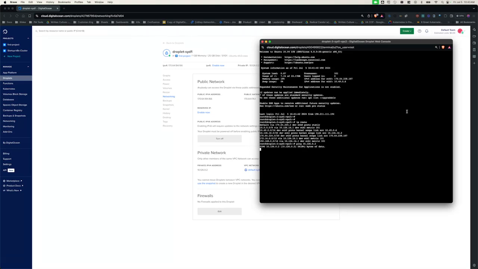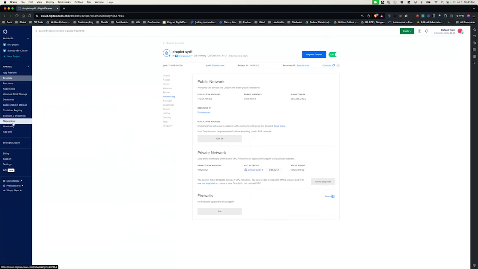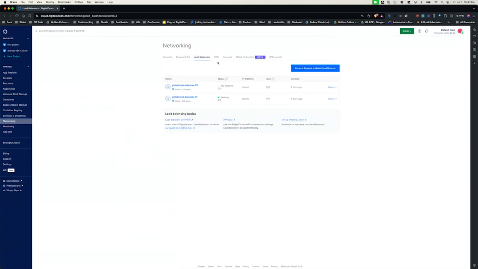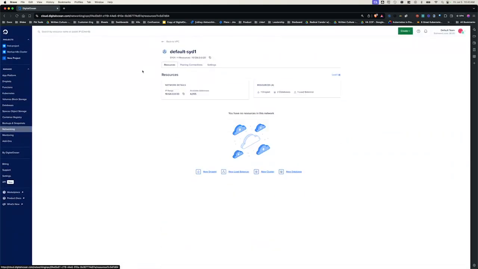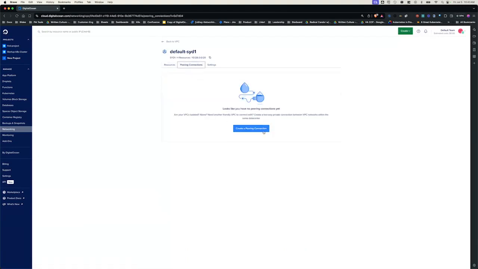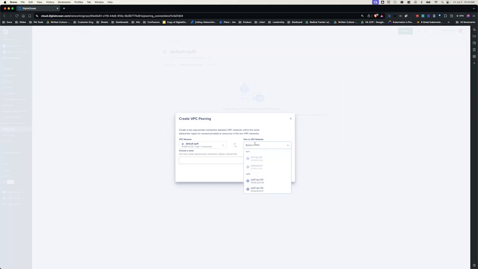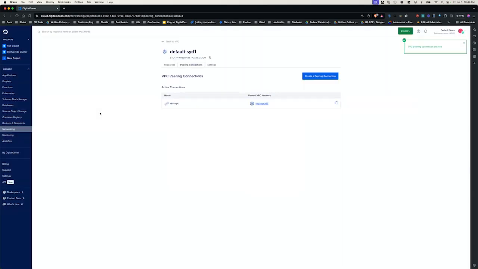I'm going to stop the ping, and let's go back to the networking section and activate the peering. Users can go to the networking section, go to the VPC, go to the specific VPC where you want the peering, go to the peering section and click create. As you can see, the source is auto selected because you're already in the VPC. I want the peering to be between default SID1 VPC and VPC2. I'm going to name the VPC peering and then create the peering connection.